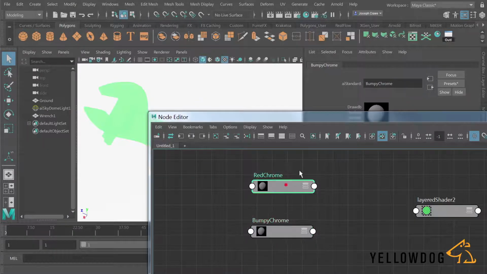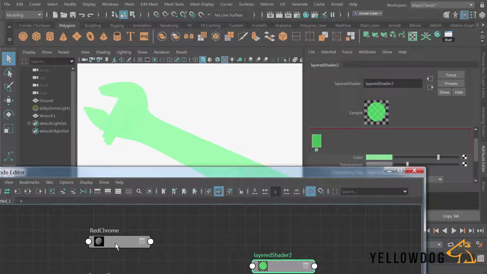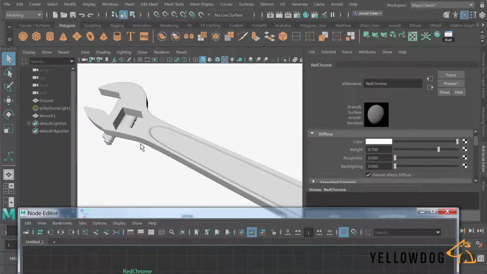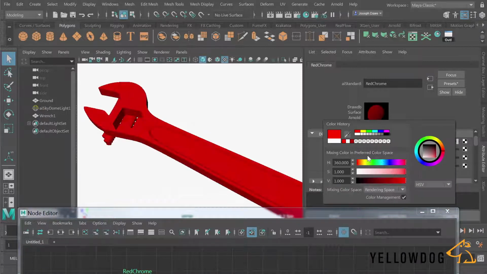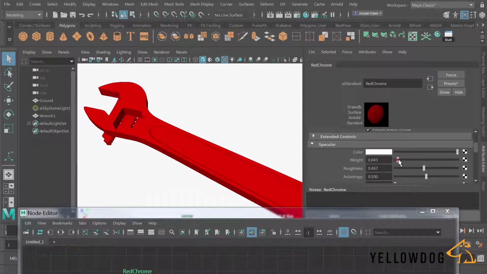So now I'm going to begin attaching these to the layered shader. All I need to do that is select the layered shader and middle mouse drag them into this work area. I'm going to delete the default green that comes with it by clicking that little X. So now it's just the red chrome shader that's being piped into the layered shader. And I'm going to start setting this up. So I've gone into the red chrome and I'm just going to create a red color. I'm going to turn the diffuse weight up a little bit and just add a little bit of specular.